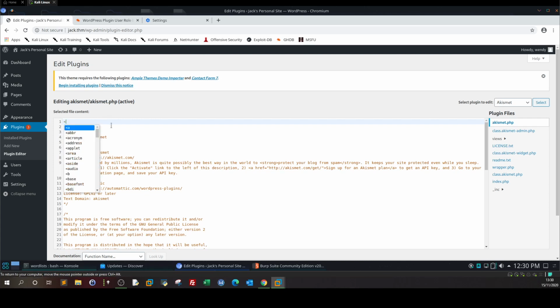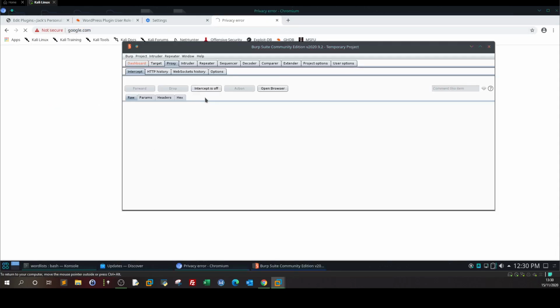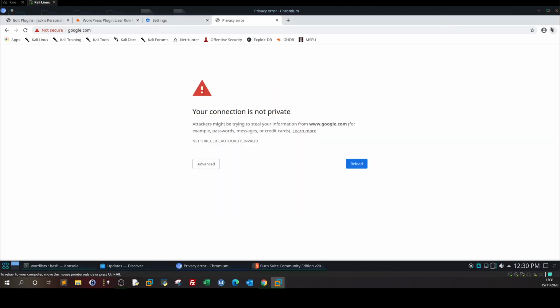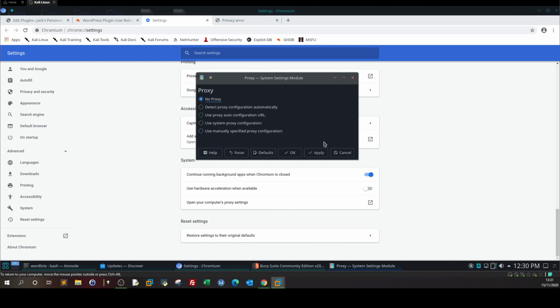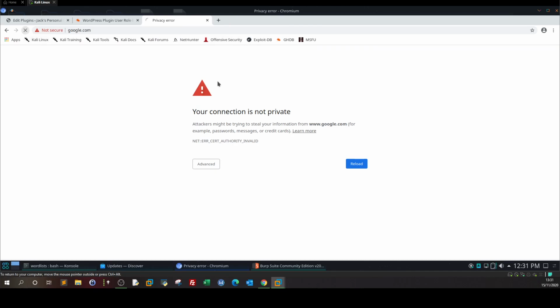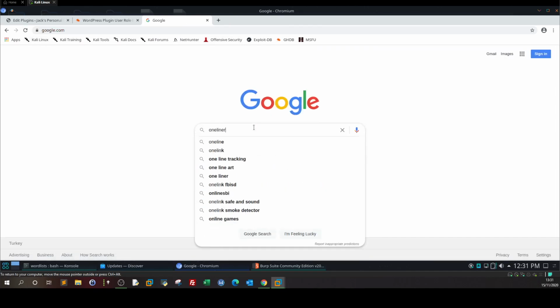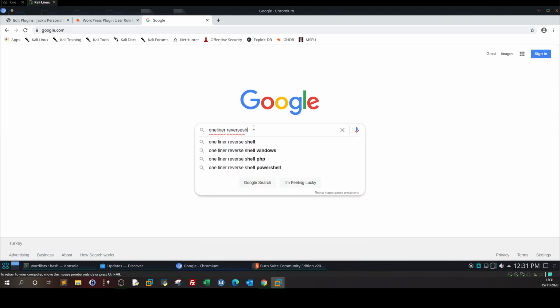Okay, so we can start it with PHP or system. Okay, and here we start. We put a one-liner, and let's get this one-liner from Google. Yep, it is Burp Suite, so I'm going to stop the proxy from working. Apply, okay. Settings. Okay, now one-liner, reverse shell, and C.